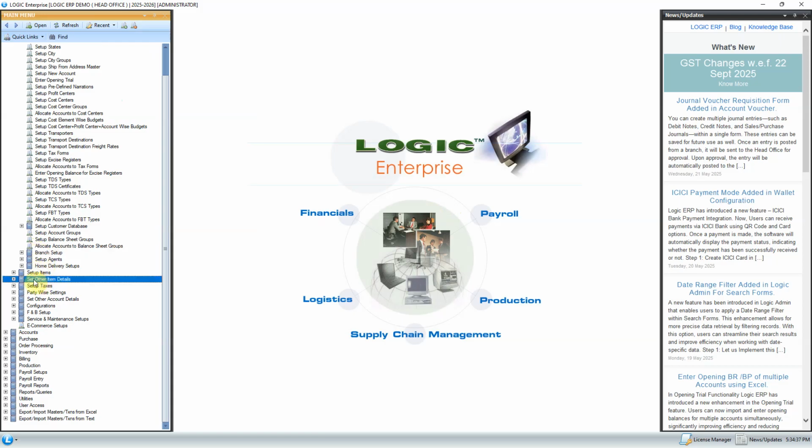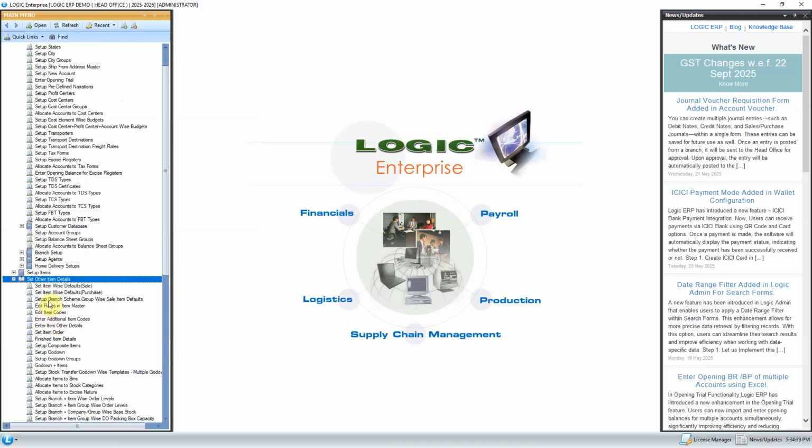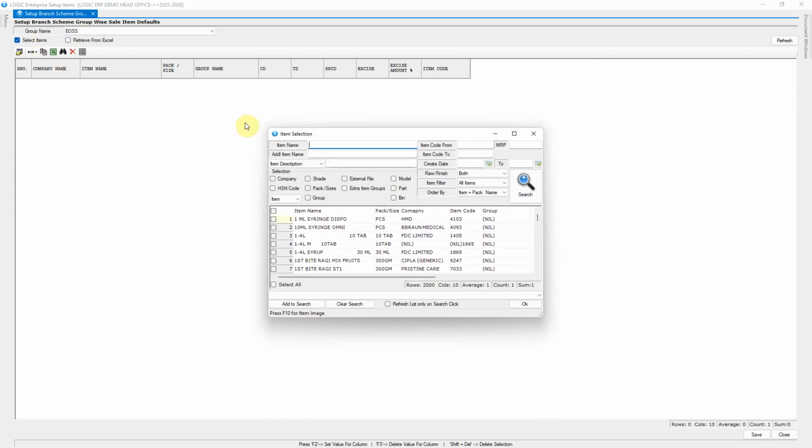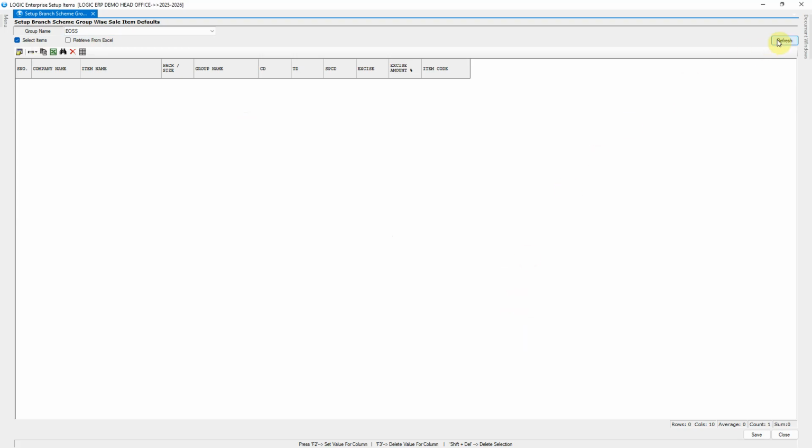Next, go to the Set Other Items Details menu and open Setup Branch Scheme Group Wise Sale Item Defaults. Select the group name from the drop-down and choose the items, then click on Refresh. You will see various discount defaults available for sales.